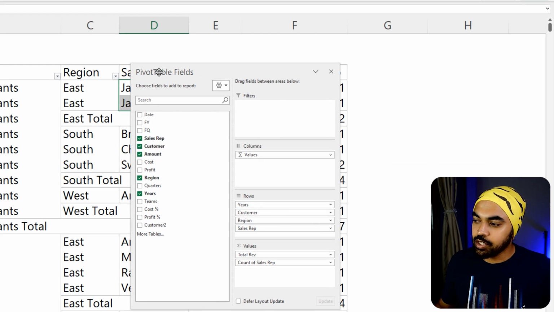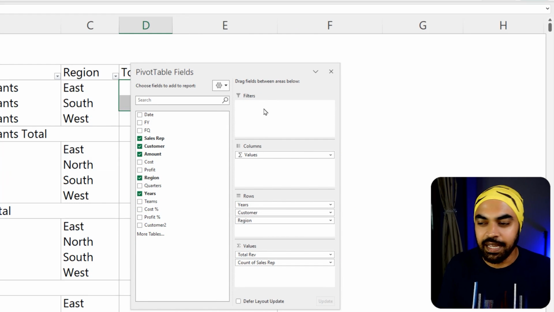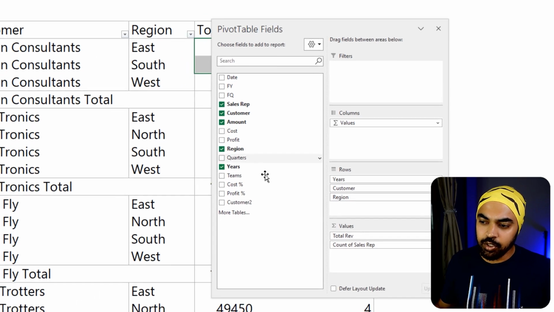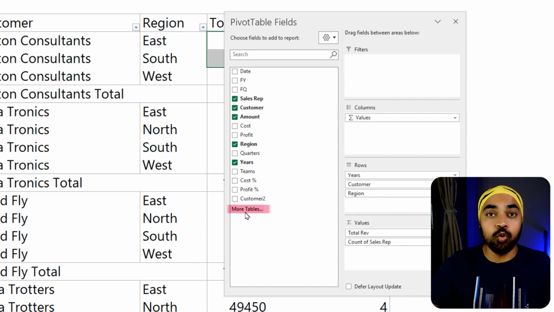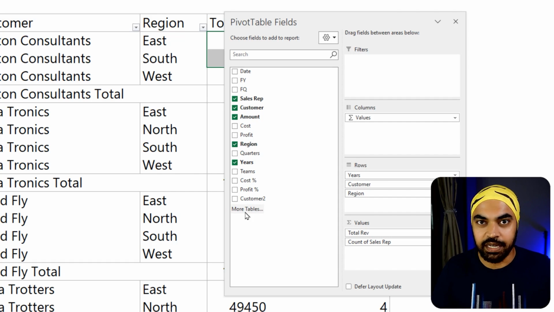So take a look. I'm going to be using Power Pivot for that and a bit of DAX formulas. I'm going to try to make it very, very simple for you. Once you have made the pivot table, you can just click on more tables to load the data of the pivot table in something called a data model in Power Pivot or in Excel. Now let's just take a look.